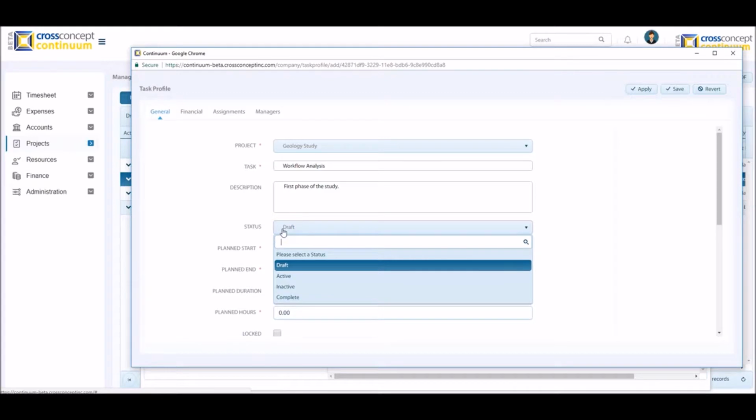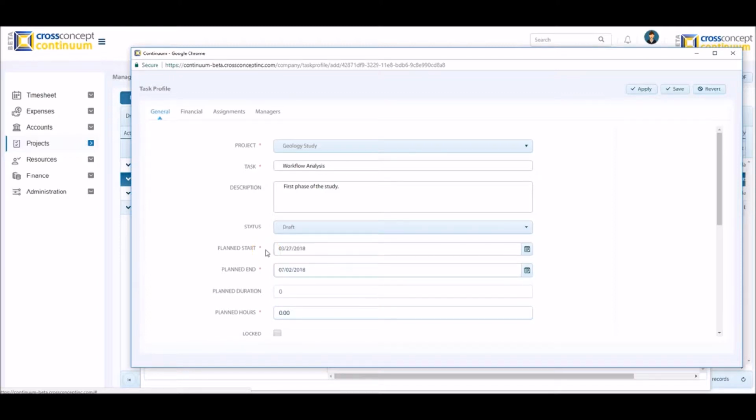Please note that once we select the task status Active, Inactive, or Complete, it will not be possible to return to the draft status again. Then we need to define the planned start date and the planned end date of this task. By default, these dates are taken from the planned start date and the planned end date of the project. The planned duration is calculated automatically when saving the task, based on the number of days between the planned start and the planned end. Then we can specify the number of planned hours for this task.